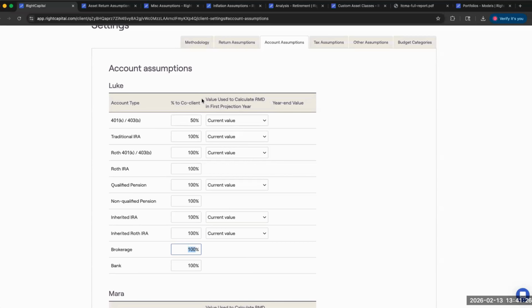You're done. We also have how RMDs are calculated in the first year that RMDs occur. Pretty simple. It just means like, hey, when we calculate RMDs in the first year, are we doing it based on the current value of the account or the year-end value for the account?